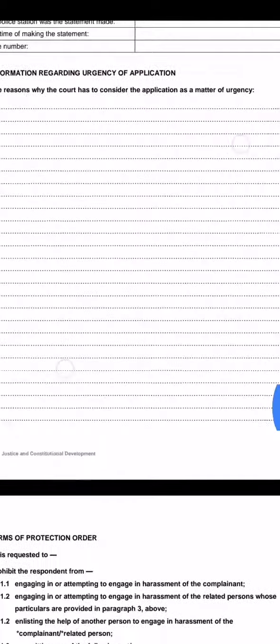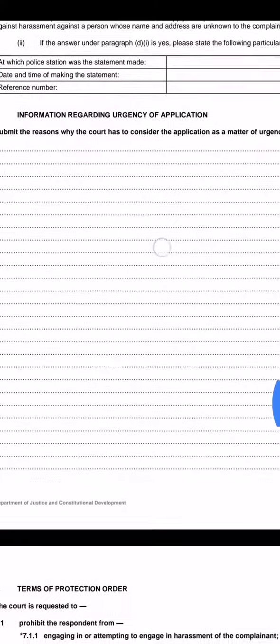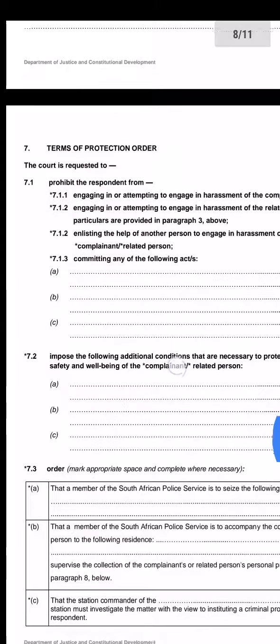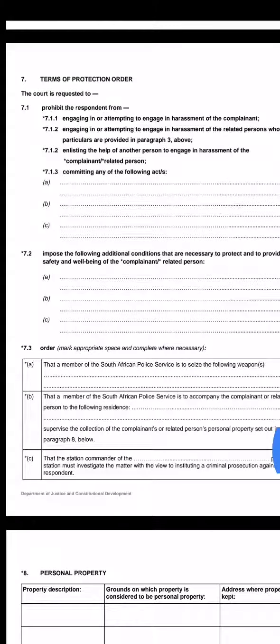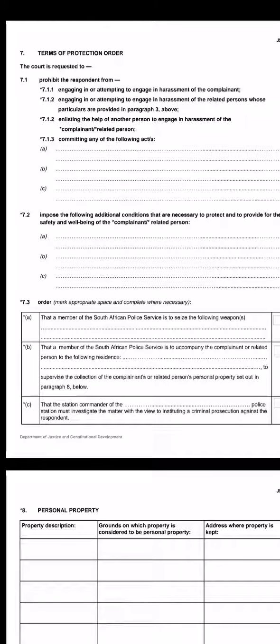6. Information regarding the urgency of application. Normally, a protection from harassment order application may be quite urgent because harassment is a pressing matter. You will state in paragraph 6 why your case is urgent. Now, this may include the fact that you're fearing for your life every day. It may include the fact that the harassment is perpetually continuing. It doesn't stop. That is urgent. You need urgent intervention. Clause 7 states what the court is requested to order. Remember, the whole point of an Harassment Act application is to ask the court to make a certain order.